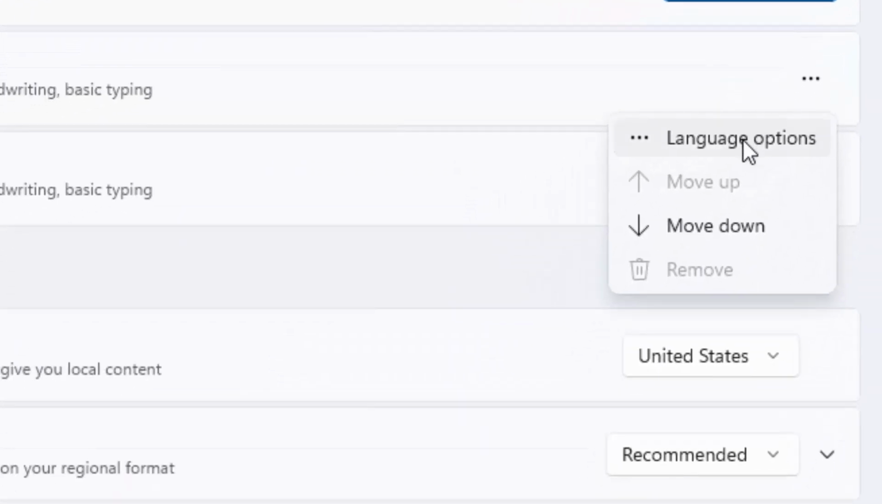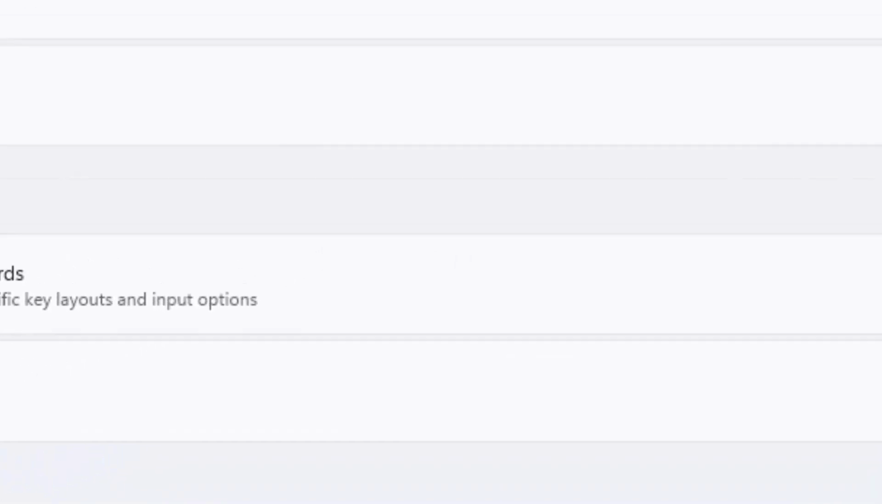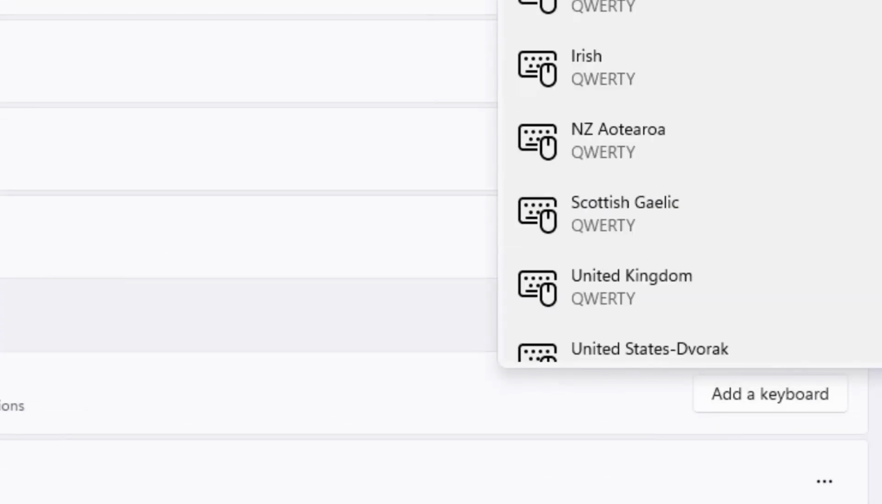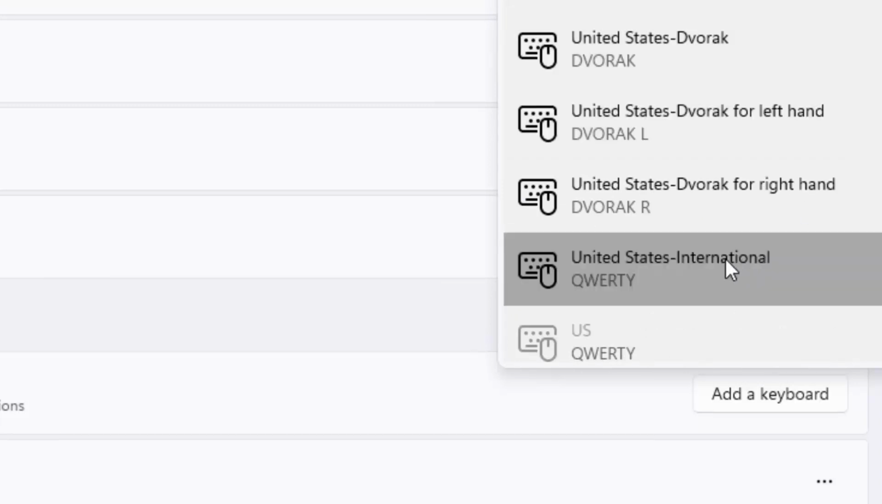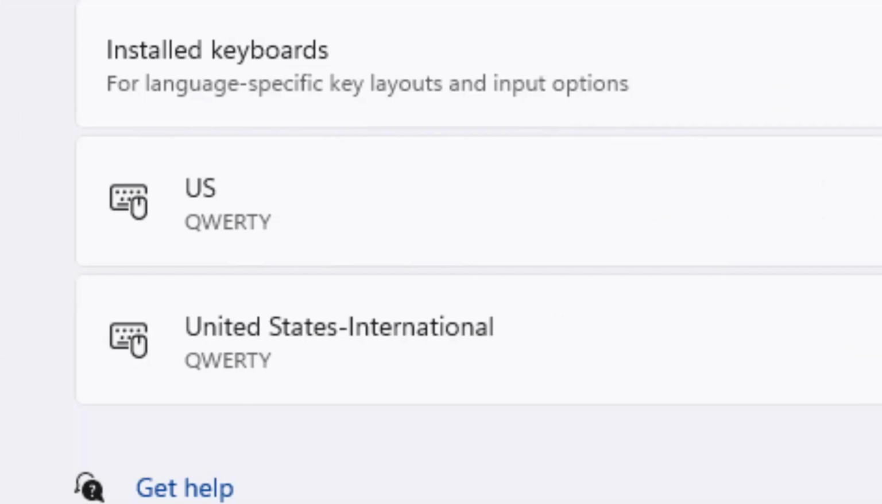With language options, we're going to choose a new language. Now, it's technically English. We're just going to do keyboard, add keyboard. We're going to look through the menu here until we find the United States International. Here we go. With United States International Keyboard, now we have the computer set up to do two different keyboards.